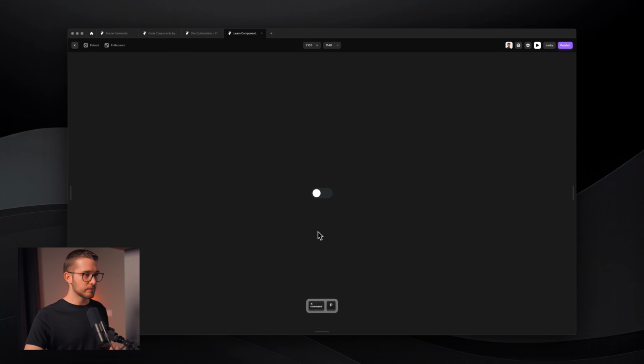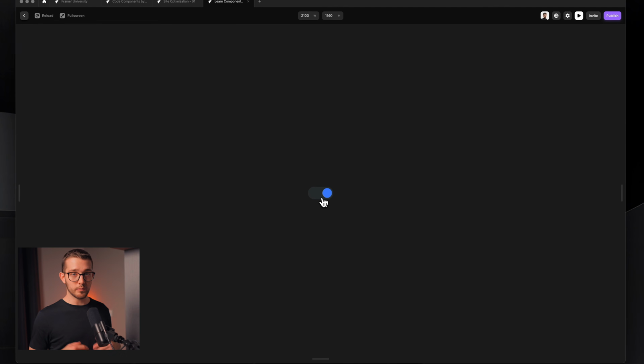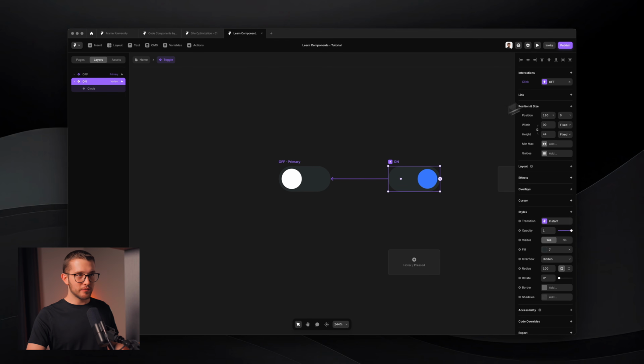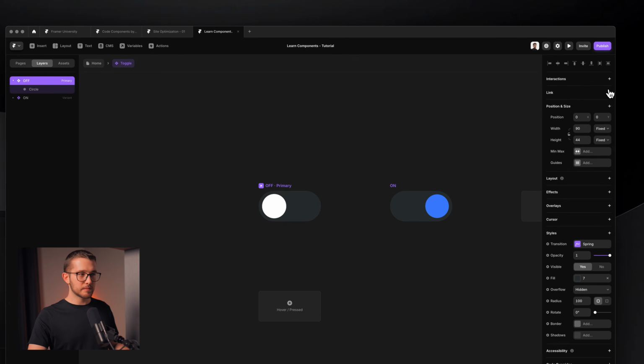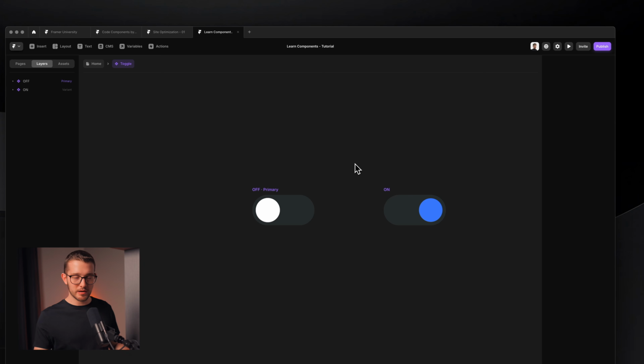Let's take a look at that. We go to off with an instant transition. We go back to on with a nice spring transition. Okay, so now let's remove these interactions. You can see that they are also added on the right panel, below the interactions. I'm going to remove these click interactions, and then I'm going to show how appear works.